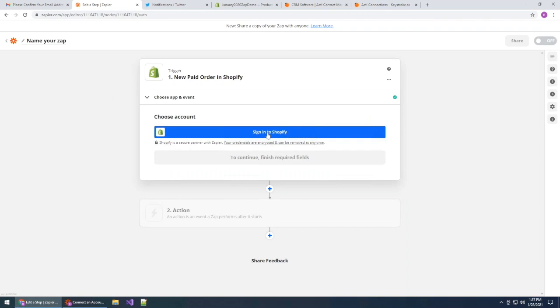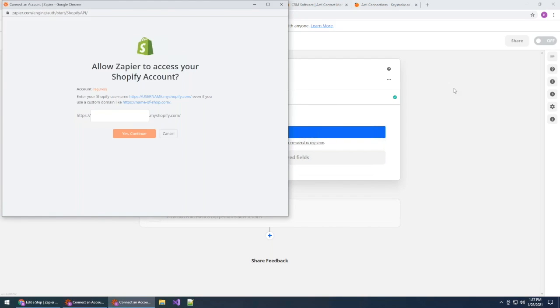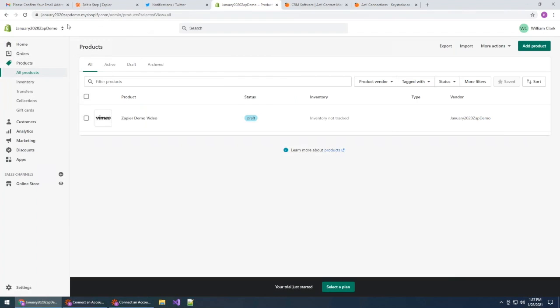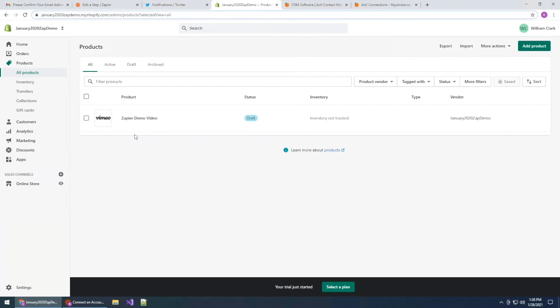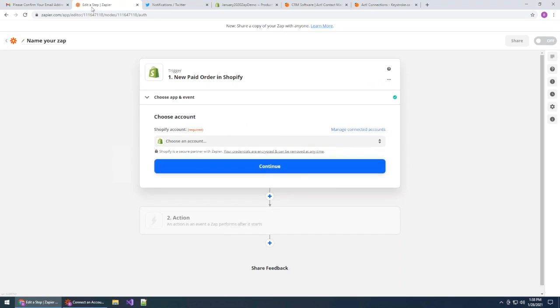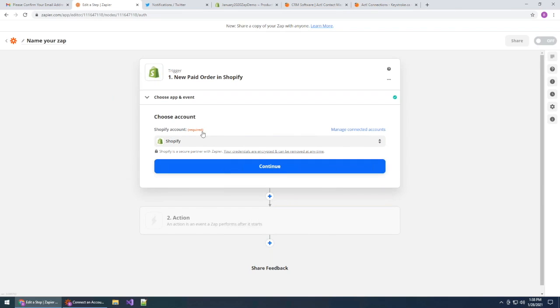And as previously, it'll ask me to sign into Shopify. So Shopify uses these URLs. So I got a January 2020 Zap demo shop. And then even though the window went away, what it did is it added the account immediately. That's because I'm still logged in as that account. So if I hit choose account, I'll see my Shopify. As I told you, stay logged in. That's the best way to make this easy on you.